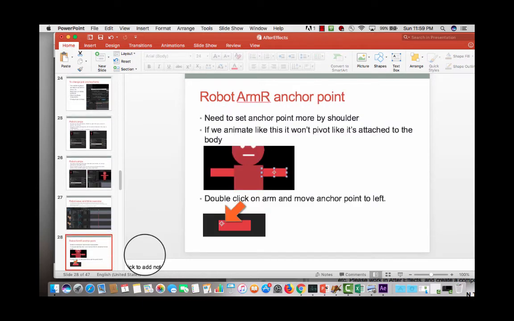But the first thing we need to do is change this anchor point, because when stuff comes in from Photoshop, it thinks the anchor point is just in the middle. It doesn't know that that's an arm that we want to pivot at the shoulder point and not at the elbow point, because that would be weird and it would break off from the body. So the way we can do that is we can double click into the arm and move the anchor point.